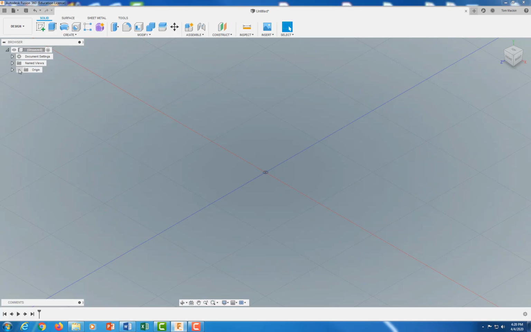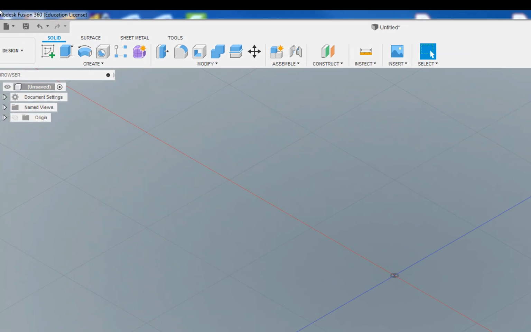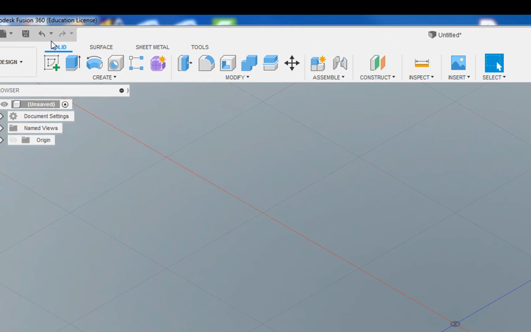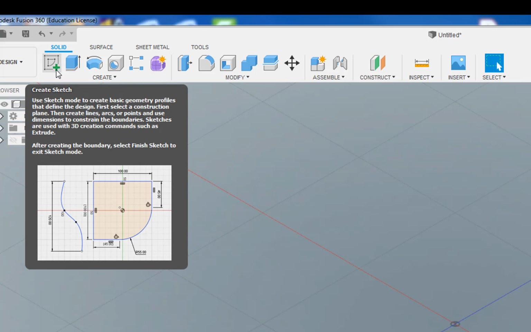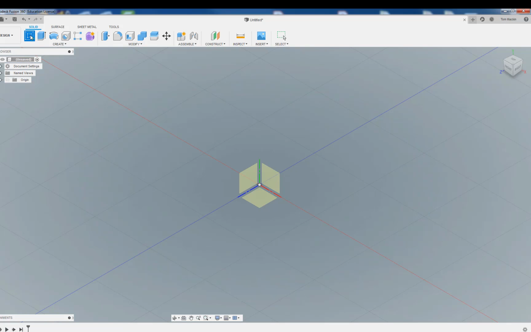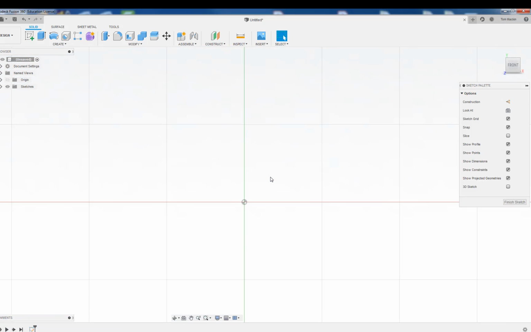So the first thing we're going to do is we're going to want to sketch our plate in this workspace. And so we're going to go to the solid tool and we're going to click on sketch. And when we click on that sketch, it's going to ask us to choose a plane. And I'll just go ahead and choose the XY plane. And we have a sketch palette that opens up on the right.